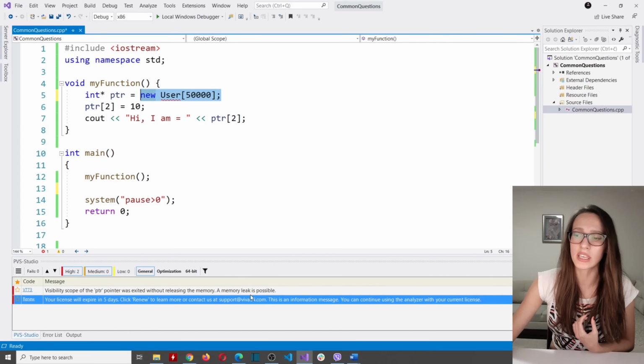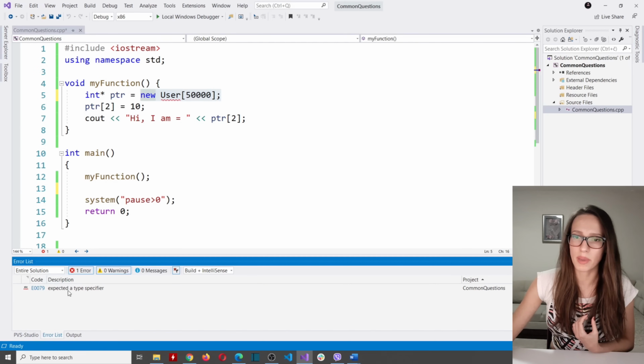It says a memory leak is possible, whereas your compiler here said expected a type specifier, which is an error that we have here because it does not know what this user is.